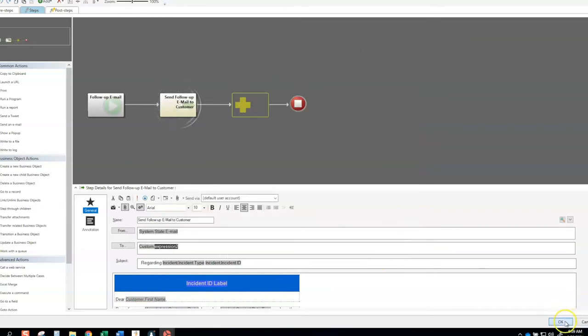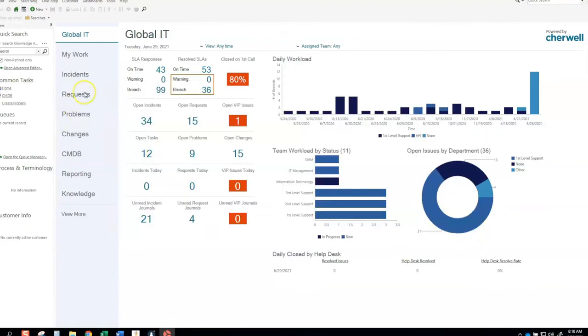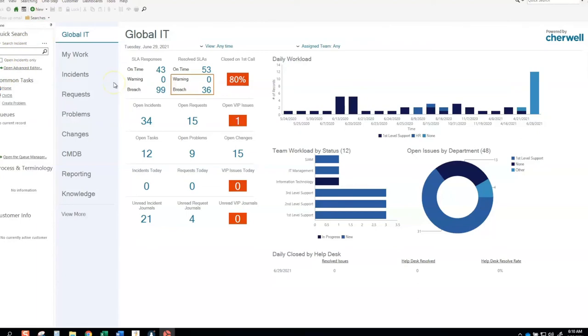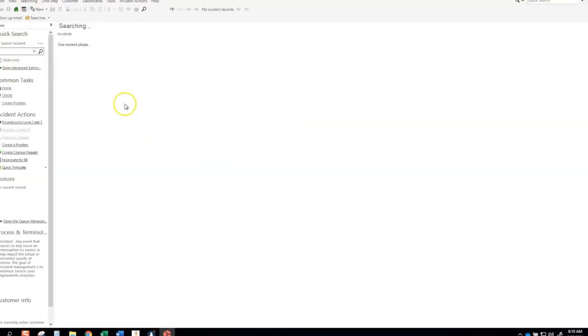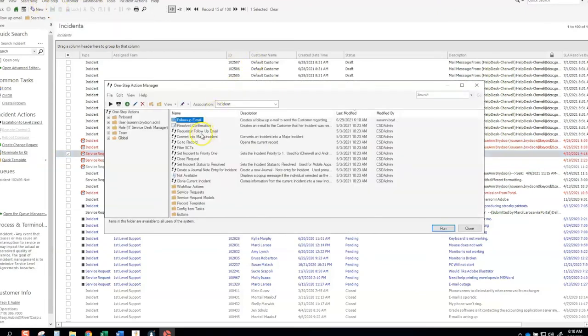So select OK on that and OK here. And I'll close this. Open up an incident so that we have a customer to work with. And then I'll run my one step from here.